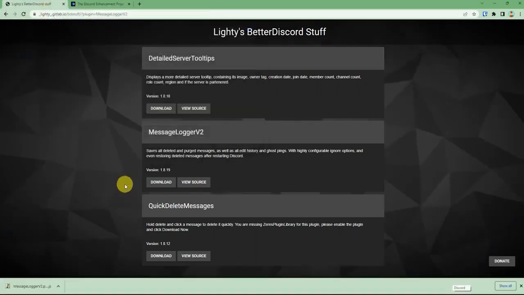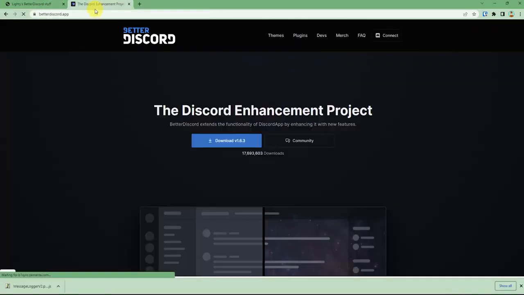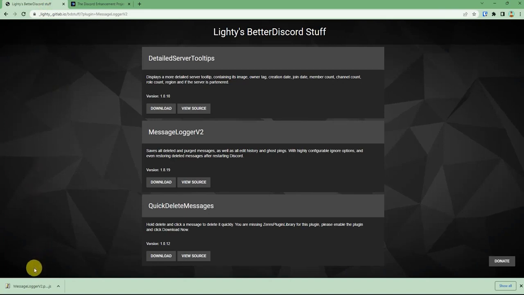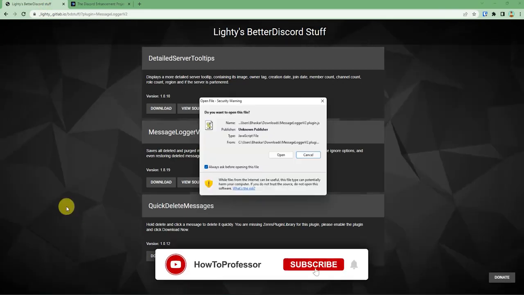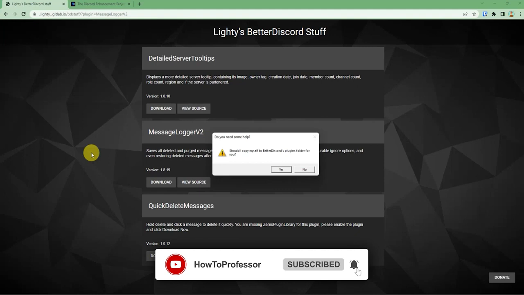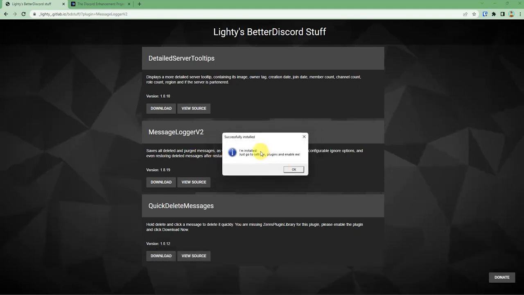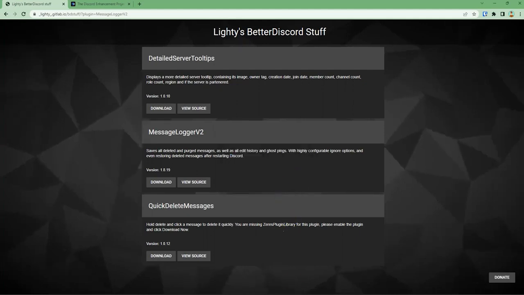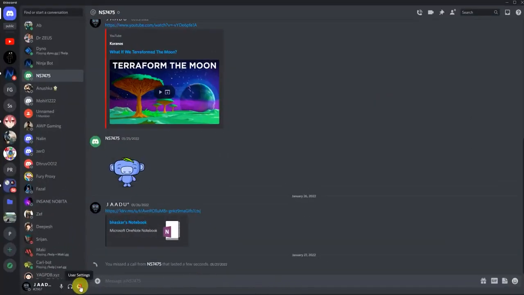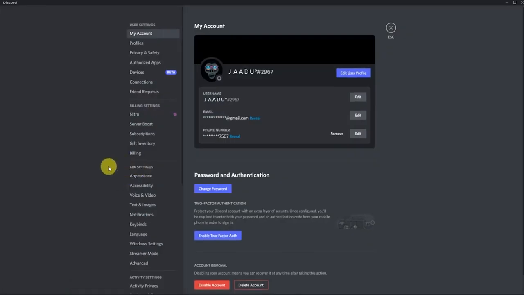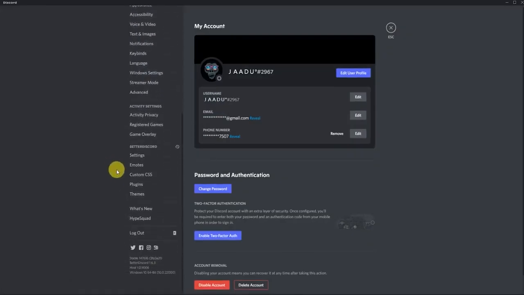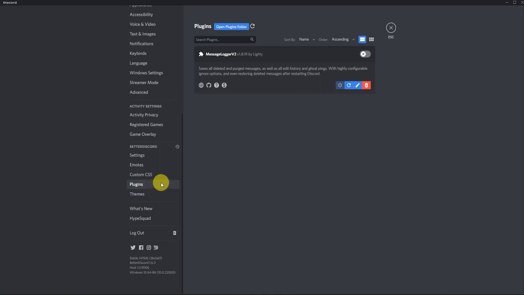Side note, in order to use this plugin you must have Better Discord. To use the plugin, simply click on it, and a pop-up will appear. Click open, then another pop-up appears, just click yes. After that, the plugin has been installed in your Discord. Just press OK. Now if we go to our Discord, then settings, then scroll down until we find plugins and click on it, this is where you will find your plugin. You can click this button to enable it.